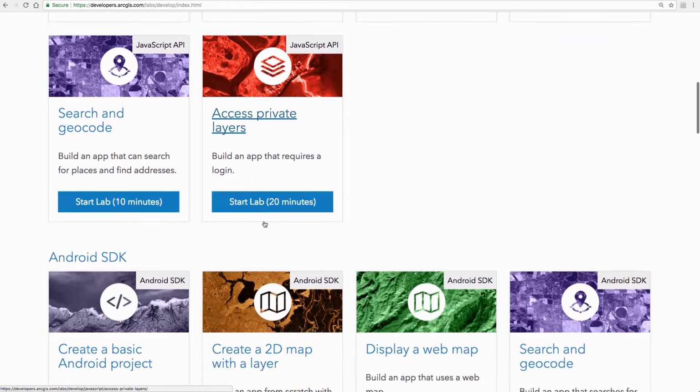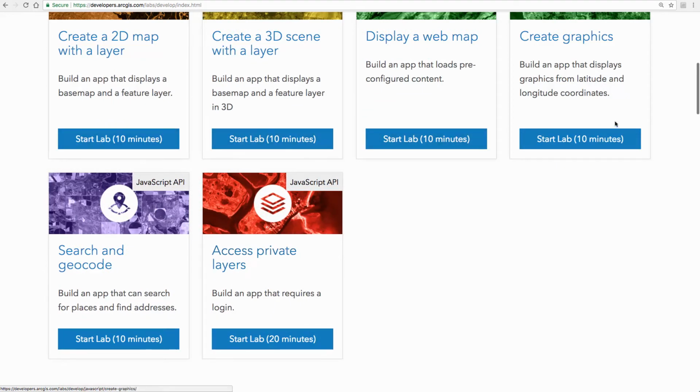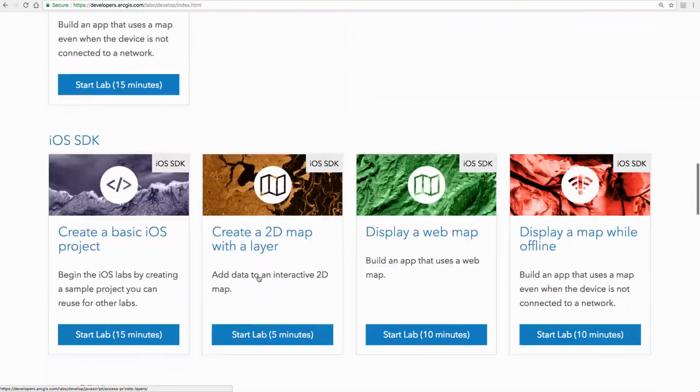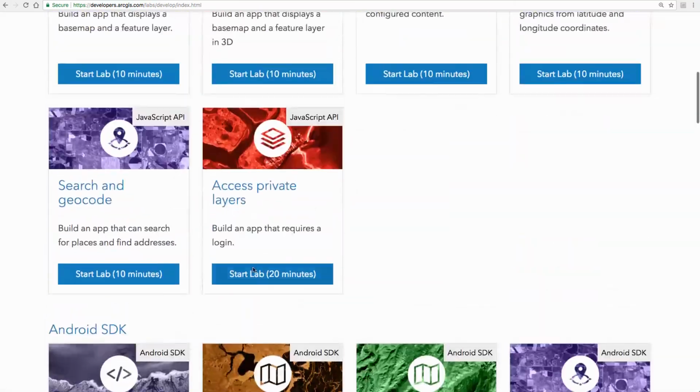Realistically, I think you do it in less than that, especially if you've already done these first ones here for the JavaScript API and then you do this one last. You already have a hang of most of this stuff. You'll be good to go. So try these out. They're a lot of fun.